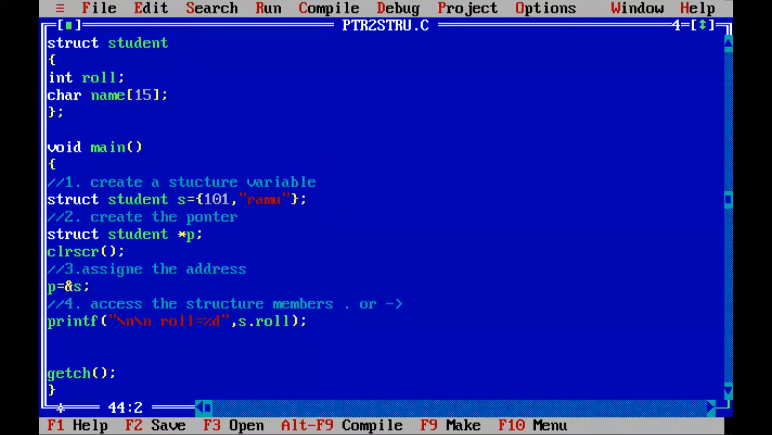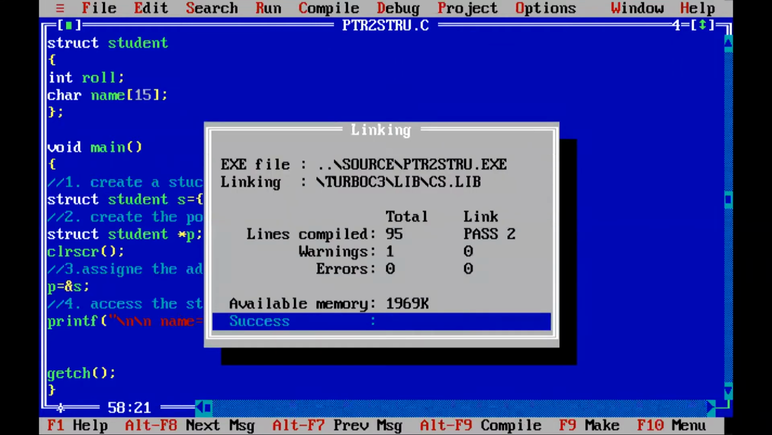Next, let me access the second member. Second member is a name, so that is also inside a structure, so s dot name. It is a name, so change it to name, and it is a group of characters represented with percentile s. Zero errors. Control F9, Ramu is printed.